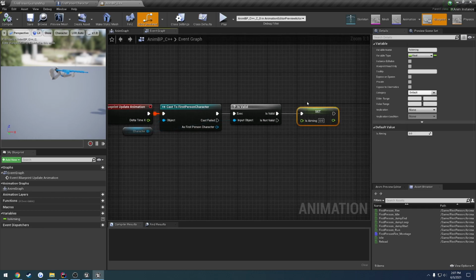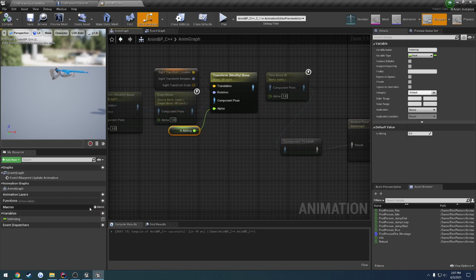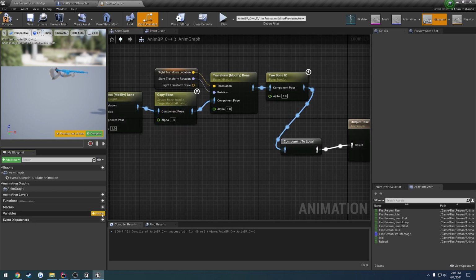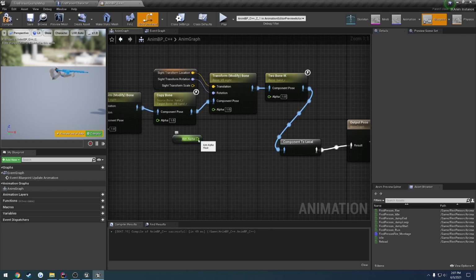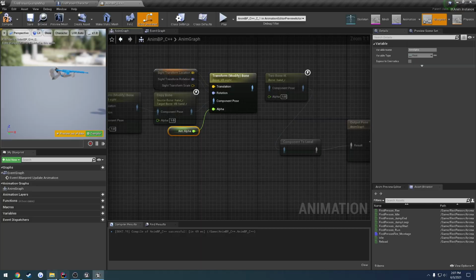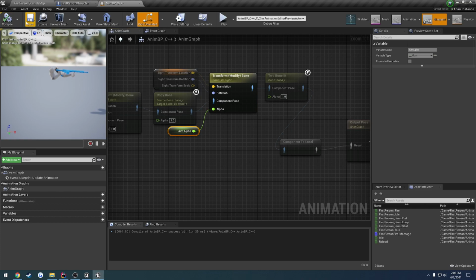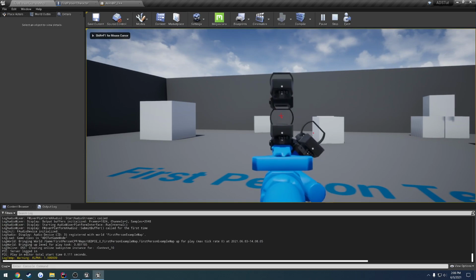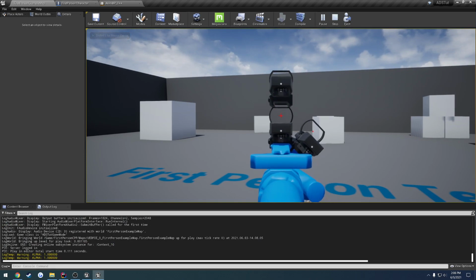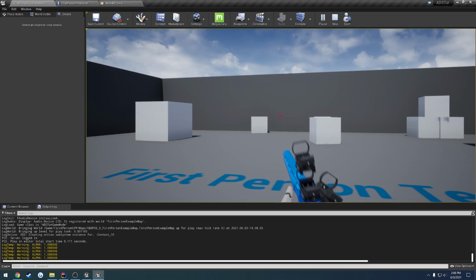Anyways, we no longer need to set the is aiming. We're going to use our own variable, so let's delete is aiming and search for aim alpha and link it up, because aim alpha is the float we defined right in here to be blueprint readable. So now, as you can see, we have interpolation to get to where we try to aim. And that's what we wanted.